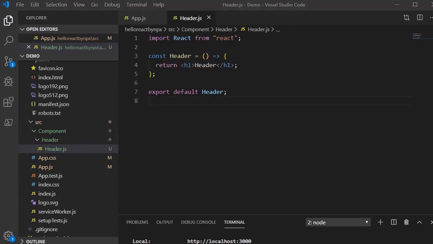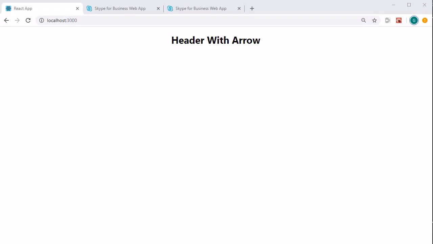Save it. Now let's look into the output. Let's make some changes over here so that we will see the effect. Header with arrow. Save it. Then you will find that it displayed the header with arrow.